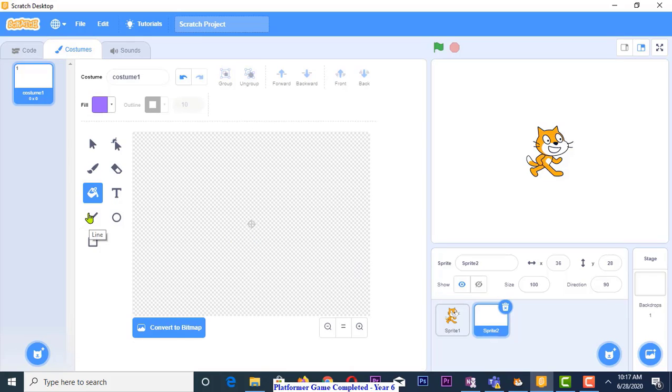I'll click on the line tool. I'll hold down shift on the keyboard, click and drag to draw. Okay, so I have this. See my outline. The outline of my line is 10, so that makes it thick enough. So after doing this, I want to create 5 of this. So this sprite will have 5 costumes.